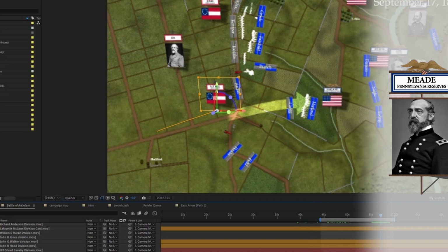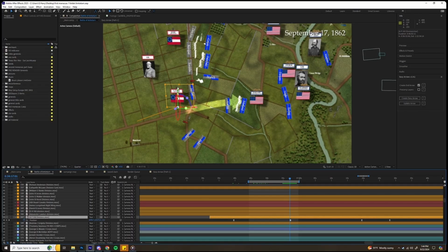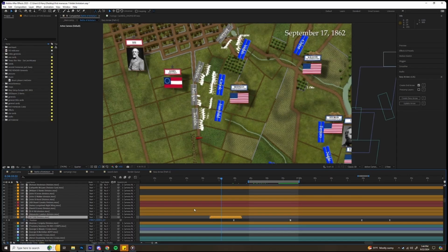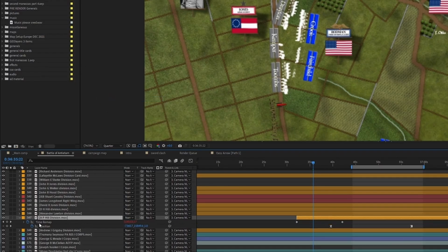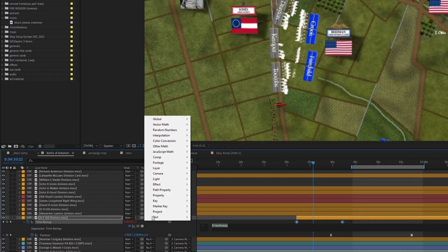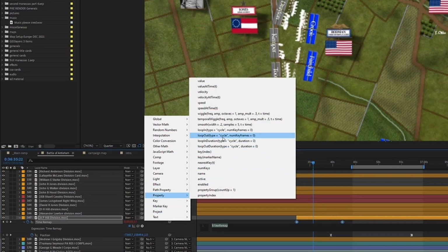So let's go through setting it up to be a continuous loop with animations. If I want to show it as a continuous loop, all I need to do first is hit enable time remapping. Then when that appears, hold left control, click on that. There you go. Hit the arrow, go to property, and then hit loop out.